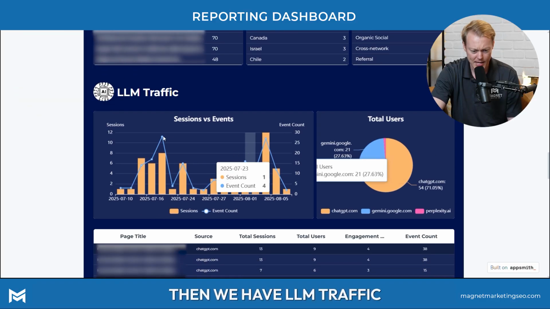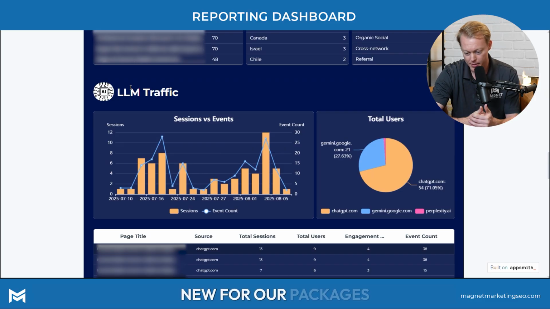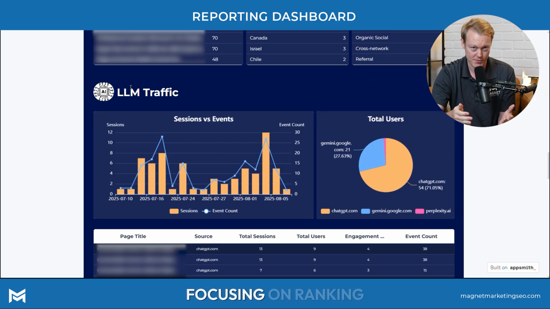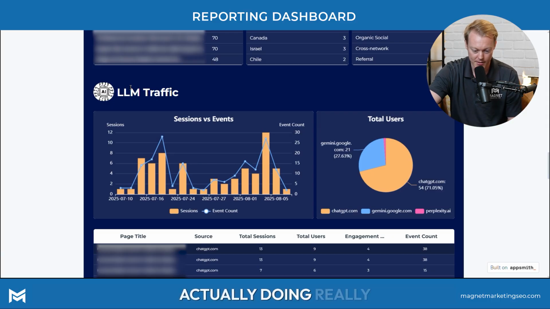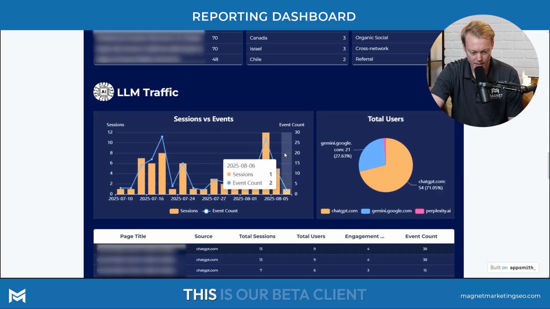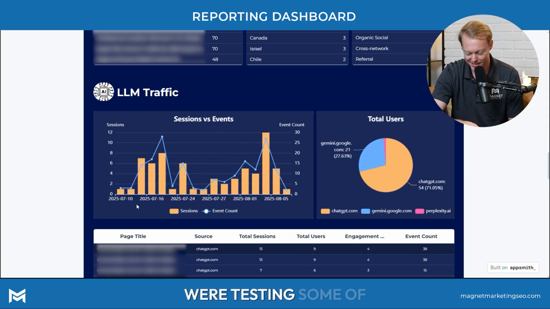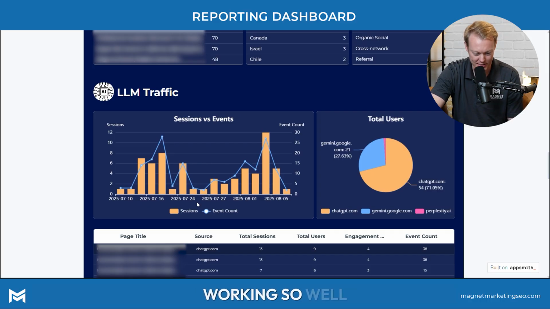Then we have LLM traffic. So this is something new for our packages, since we're also focusing on ranking you in ChatGPT, Gemini. This client's actually doing really well. This is our beta client, the one that we first were testing some of our strategies on. That's why they're working so well.